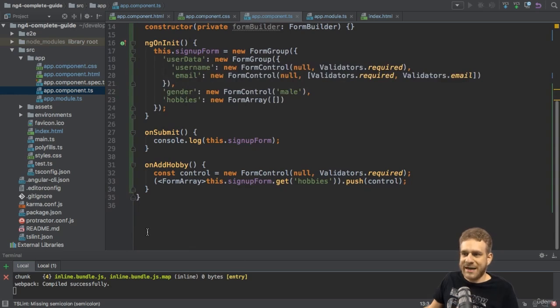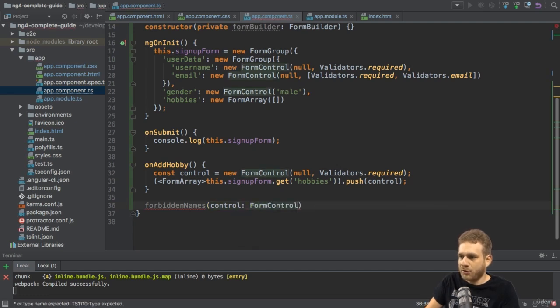Now, a new validator can be added pretty easily. A validator, in the end, is just a function which gets executed by Angular automatically when it checks the validity of the form control, and it checks that validity whenever you change that control. So a validator is just a function. Let's name it forbiddenNames. Now, a validator, to work correctly, needs to receive an argument which is the control it should check. So this will be of type FormControl.